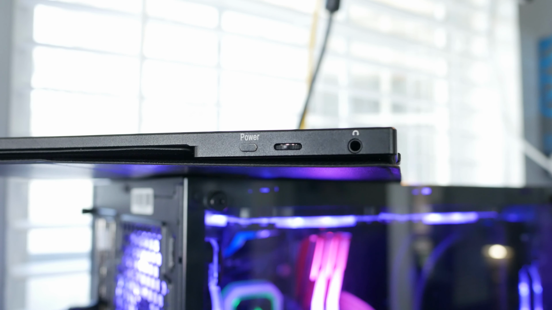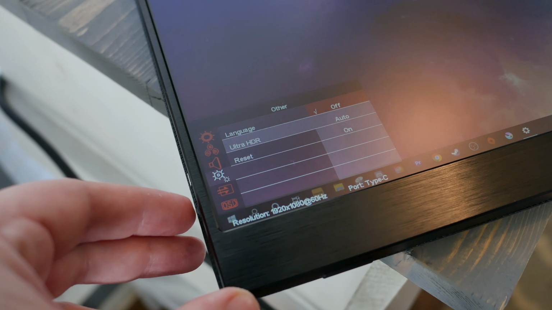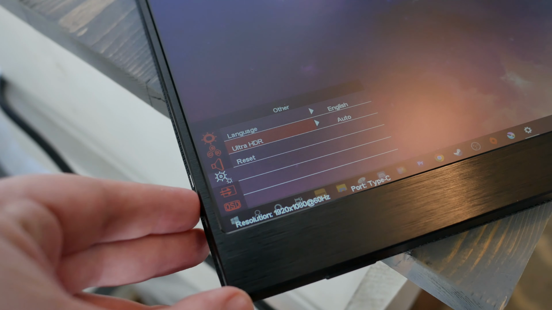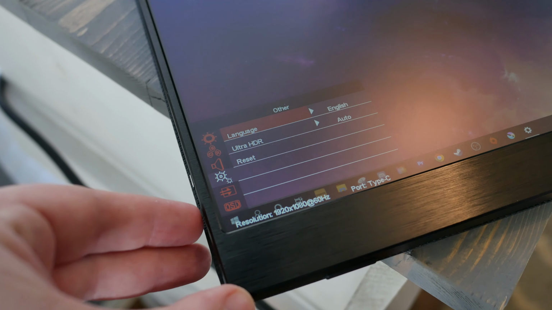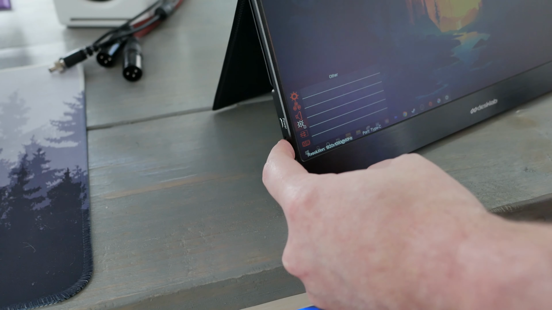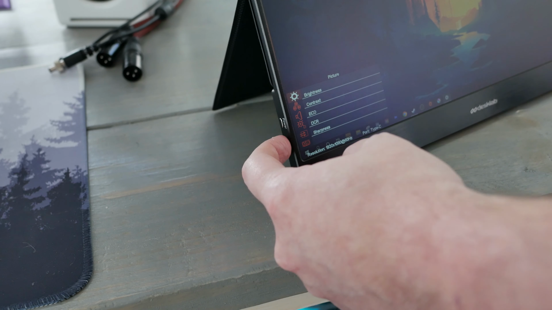On the left-hand side is a 3.5 millimeter auxiliary input so that you can plug in some speakers or headphones. A rocker wheel for the menu selection, which is okay. I don't like how far you have to depress it, just so you guys know. You gotta push in pretty hard in order for it to actuate and take your selection, which means you might end up pushing the monitor across the table.